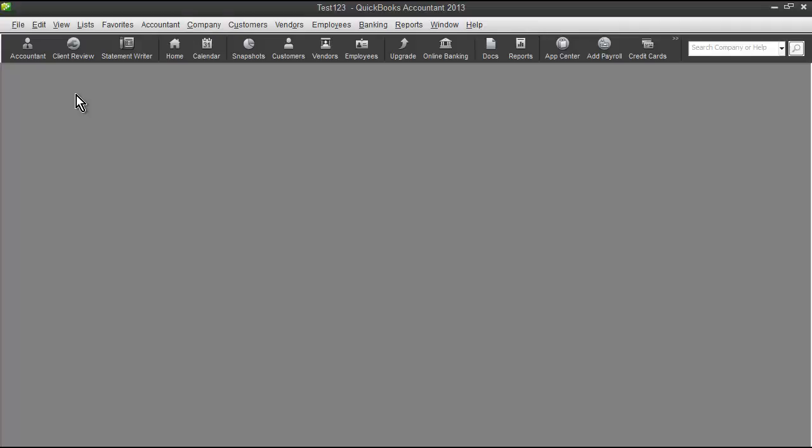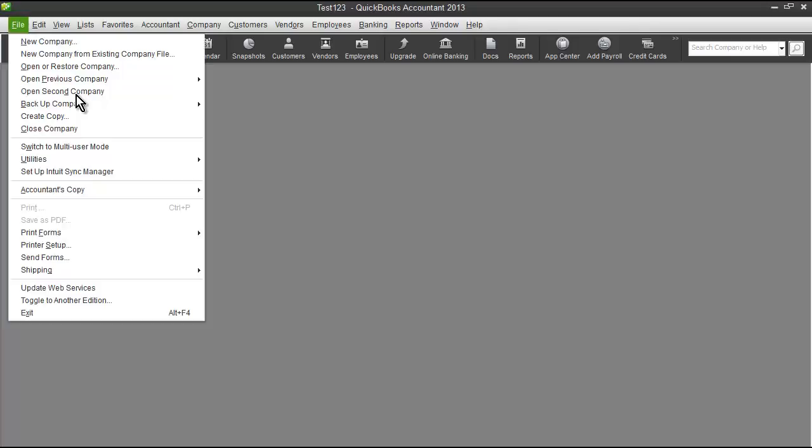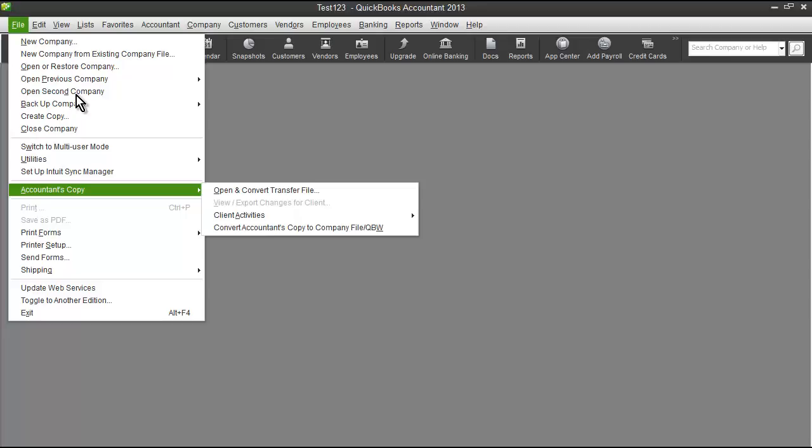The accountant's copy is a special type of backup file that allows two people to work in essentially the same file at the same time. I will explain how this works in a moment, but let's first go to the function by clicking on the File drop-down menu and selecting Accountant's Copy.